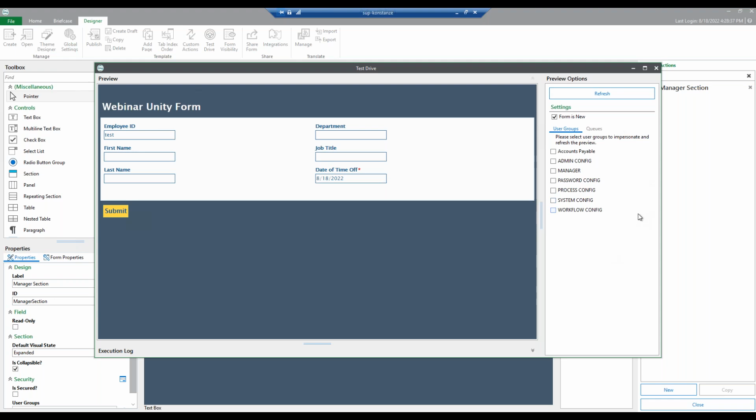As we can see over here, we have a couple options for previewing. We can see if we can make the form new or not new. So if there's any actions that rely on that, we can see how that works with the test drive.